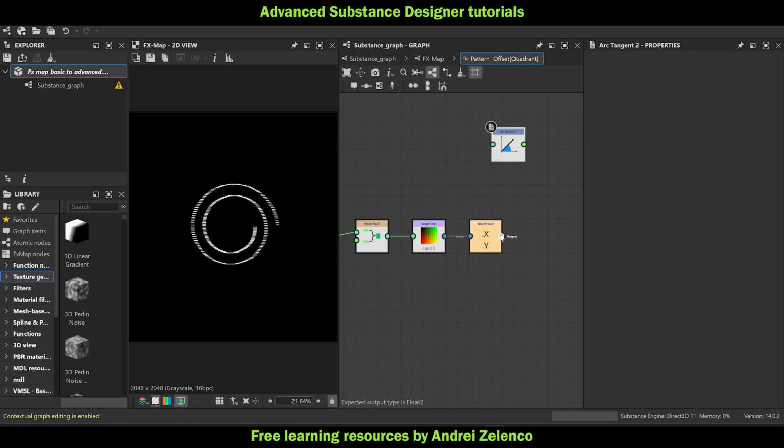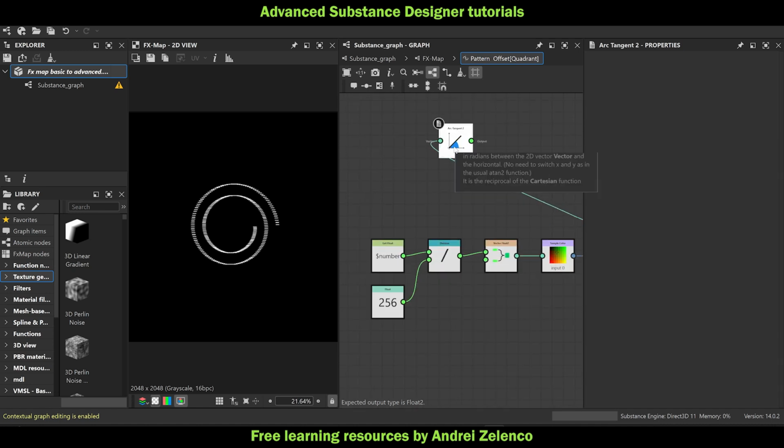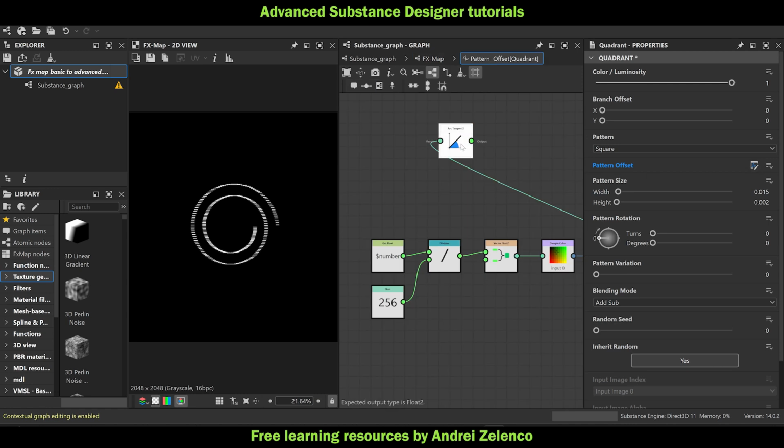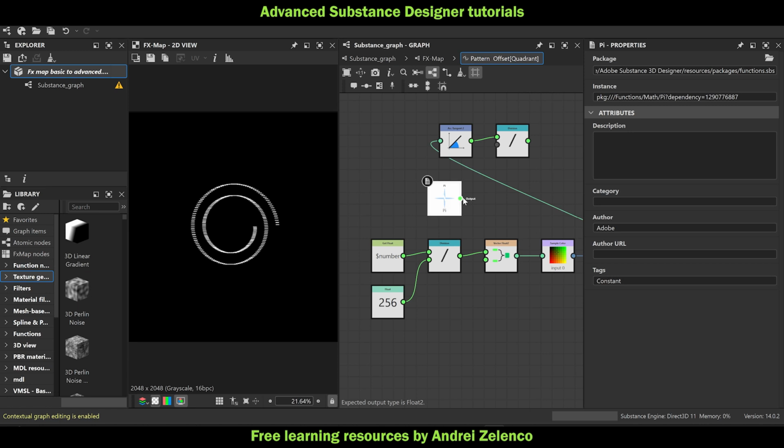So this is giving me an angle, okay? And then this is outputting from minus pi to pi, but I want it to be in the 0-1 range, because this pattern rotation here reads only from 0 to 1. So 0 to 1 turns, okay? So you can see that this is what we need to do. So first of all, we divide by pi. And now this is from minus pi to pi.